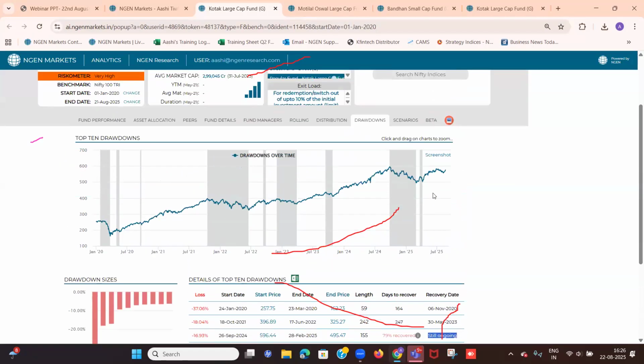Other than this, you can also find a bar chart representation wherein the gray section represents the loss phase and the white section talks about the recovery phase. Now, the next thing that we would be looking upon in single fund analysis is the scenarios tab.